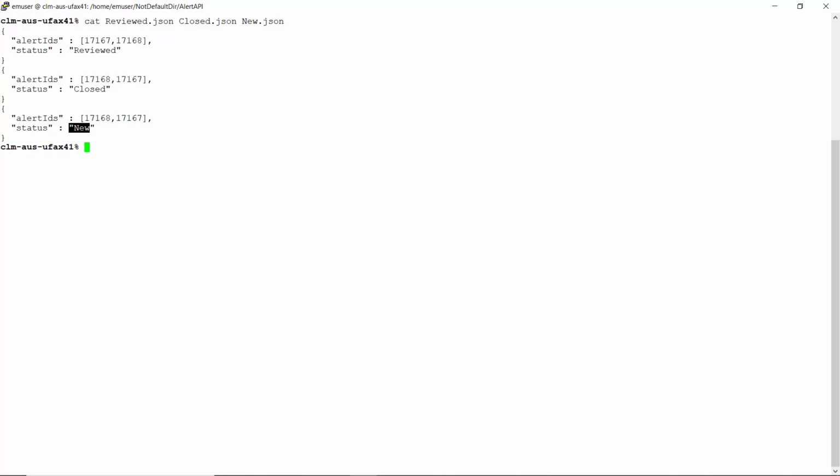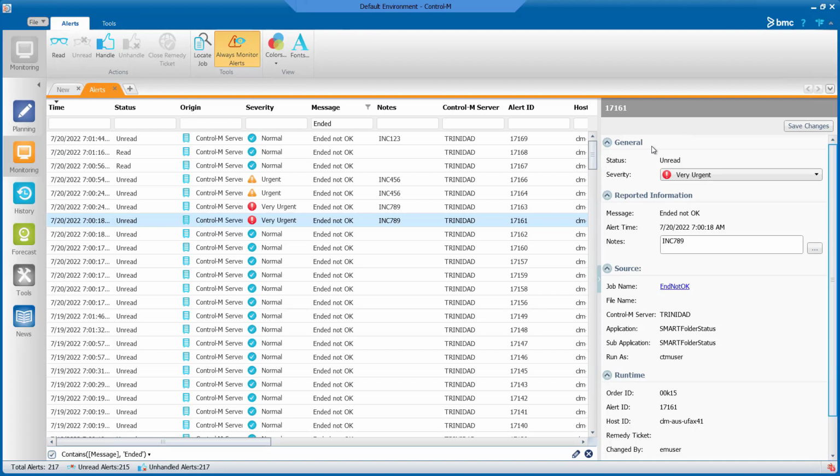So let's run the first command, which is reviewed. Looks like this alert was successfully modified, so let's go back to the client. And here we are back at the client. We can see in the status column that 2 alerts were updated from unread to read. And this was the result of using reviewed in the JSON file for the status. Let's go back to the lab again.